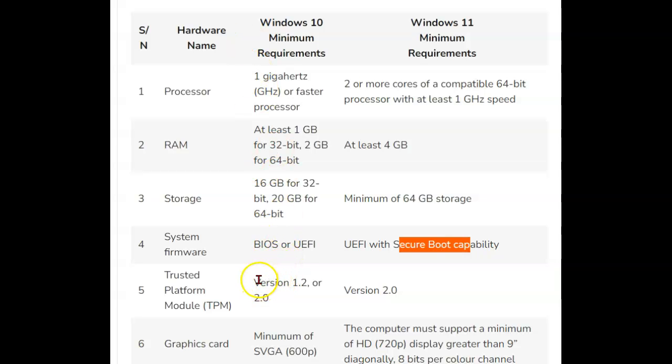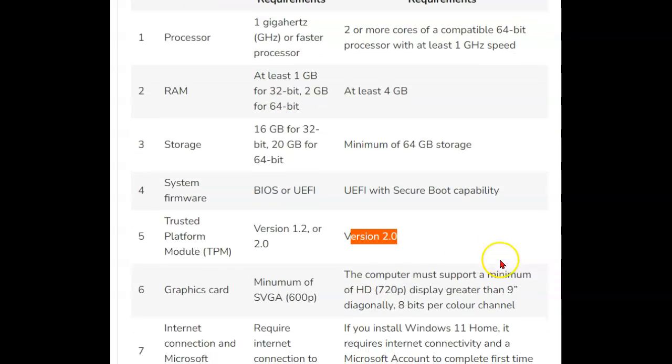Trusted Platform Module, again, this is a chip that you'll find on your motherboard. You needed a version 1.2 or 2.0 chip for Windows 10. Actually, you could run Windows 10 without the TPM. I ran mine for some time without a TPM. With Windows 11, though, you do need that version 2.0 TPM chip.